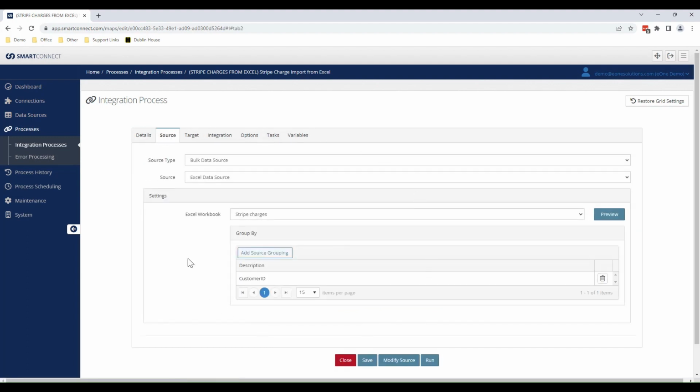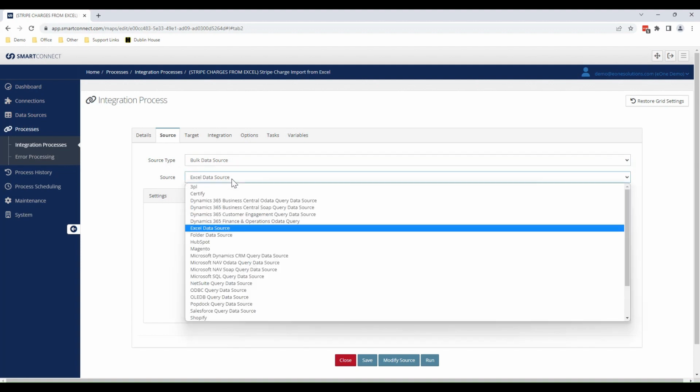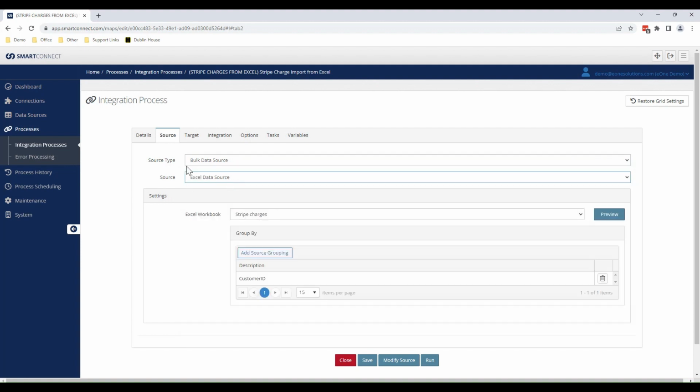Next, I'm going to choose my data source. Now, again, all those things we talked about for sources are available here to be chosen. In this case, I'm using an Excel data source. And you can see that Excel data source is a Stripe charges file. This is the one that I showed you earlier today.